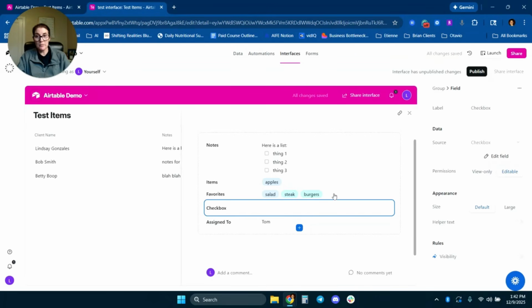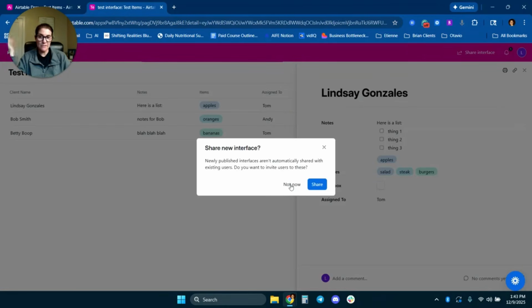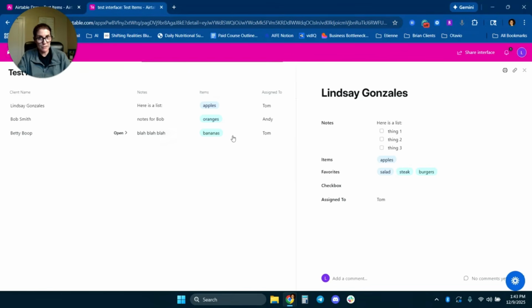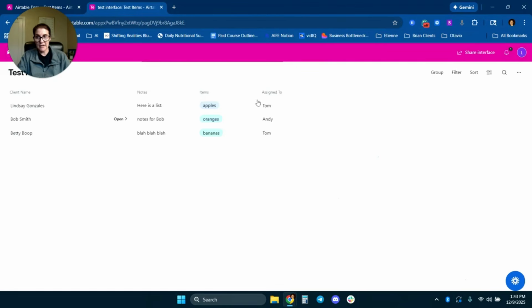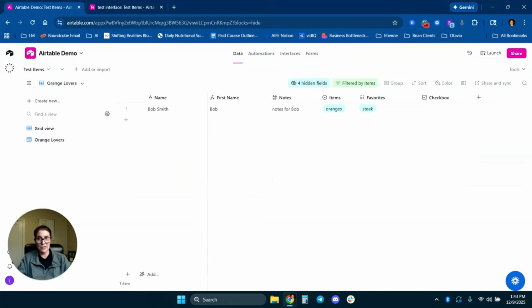Then to publish these changes, I would just click this publish button here. It's going to ask if I want to share this with existing users, which I don't, so I'm going to click no. And then this is what the client will see. So if I click out of that, this is what the client's going to have access to. It's pretty simple, pretty straightforward. It's a lot cleaner looking than this data in here, right?